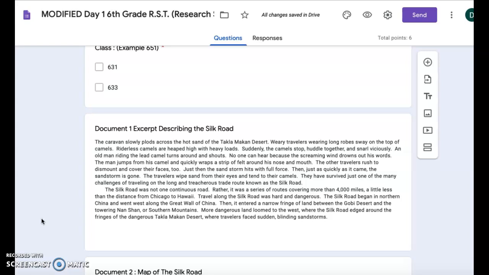The man jumps from his camel and quickly wraps a strip of felt around his nose and mouth. The other travelers rush to dismount and cover their faces too. Just then the sandstorm hits with full force. Then, just as quickly as it came, the sandstorm is gone. The travelers wipe sand from their eyes and tend to their camels. They have survived just one of the many challenges of traveling on the long and treacherous trade route known as the Silk Road. The Silk Road was not one continuous road.